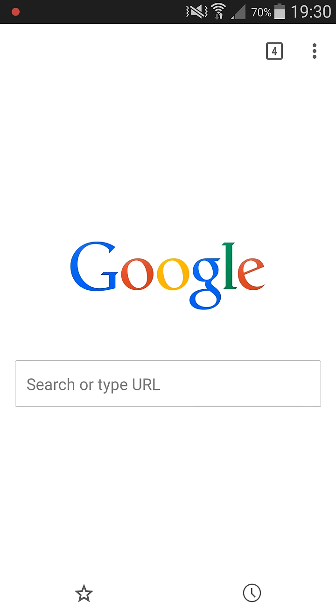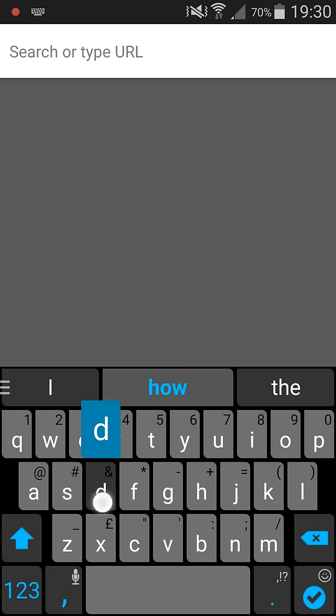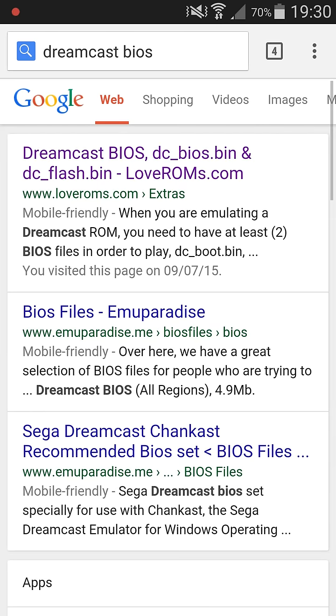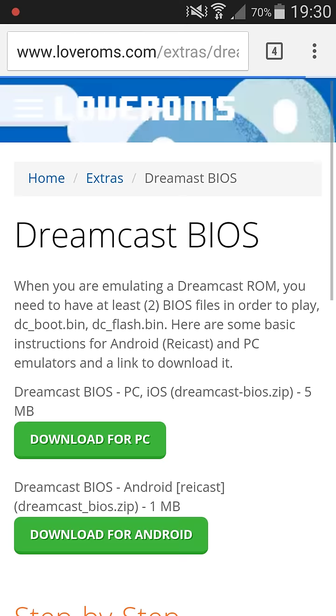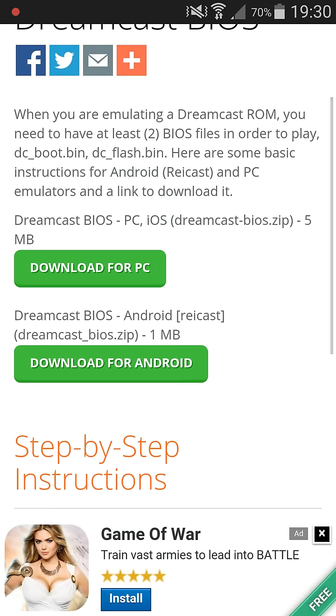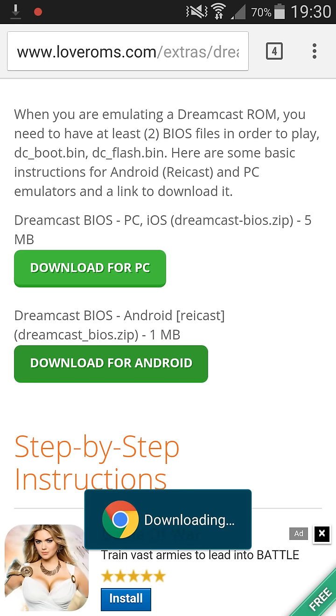So now I'm going to head over to my browser and I'm going to search for the Dreamcast BIOS. There it is. The first option at the top there is going to be Love ROMs. I'm going to click on that one there, and this will give us two options, one for PC and one for Android. I'm going to select Android, obviously.